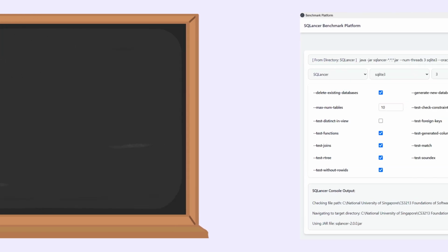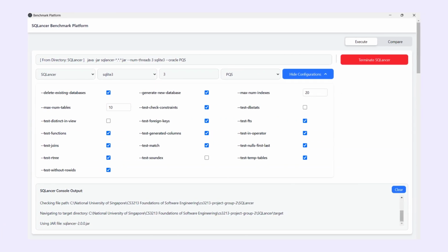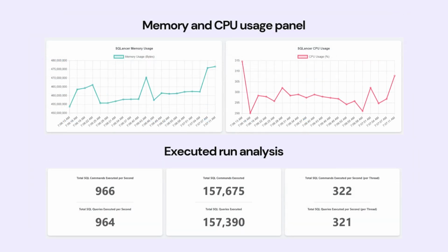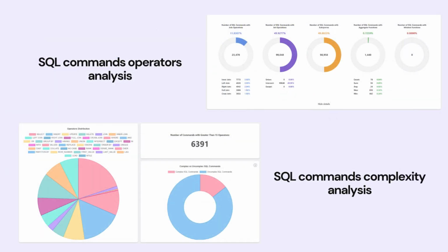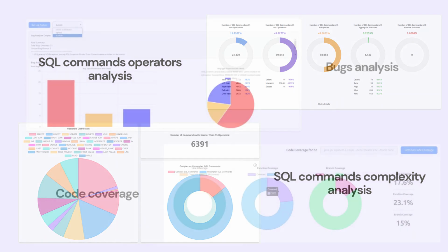Let's take a look at our final project. Users can easily customize their commands with the drop-downs and checks provided. Users are able to check the memory and CPU usage, as well as analysis for each SQLancer run. Besides, the platform also provides insights into the operators and complexity of the SQL commands generated by SQLancer.